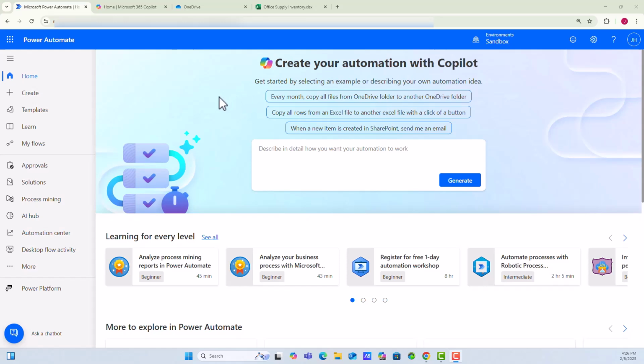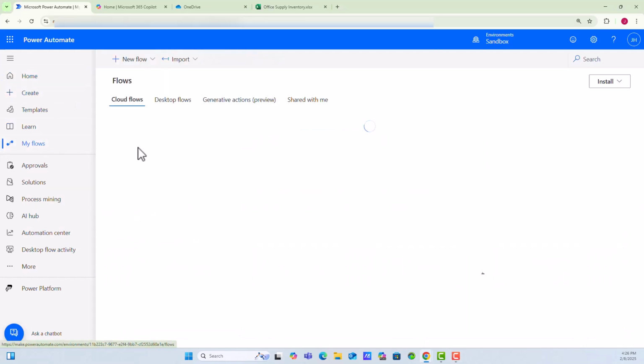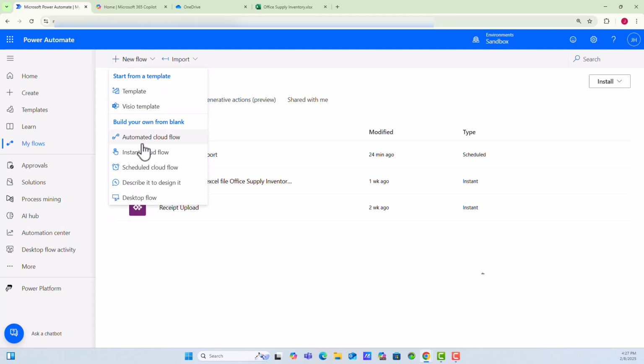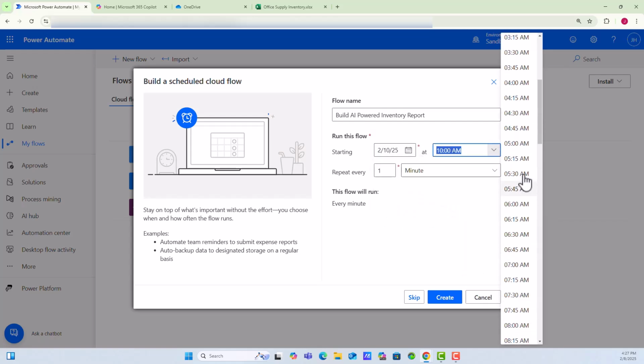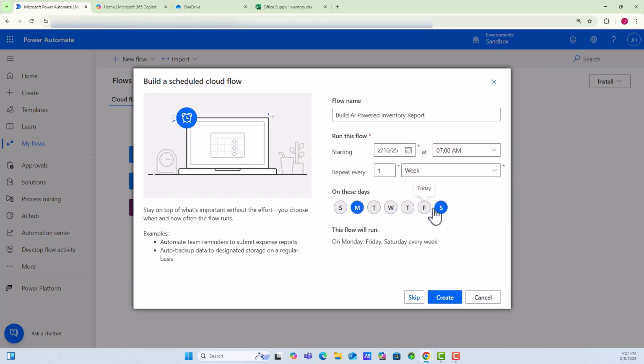All right, so as you can see, we're on the Power Automate page. And so we're going to go to My Flows, New Flow, and we're going to do a scheduled flow this time. And we're going to set it to run once a week at 7 o'clock on Monday mornings.